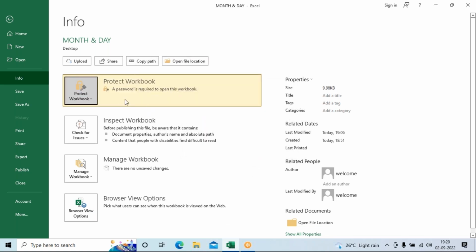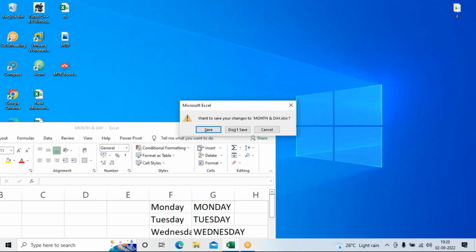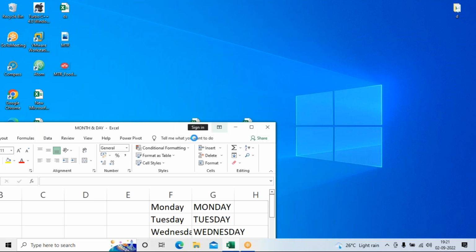See, your file is protected. You should close the file. While closing, the software will ask you to save or not. You have to save. If you make any small changes also, you have to save this. Click on the Save button.